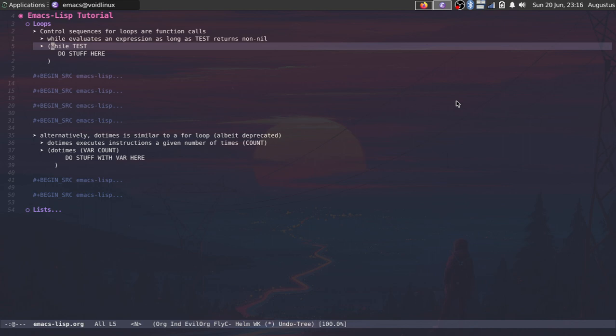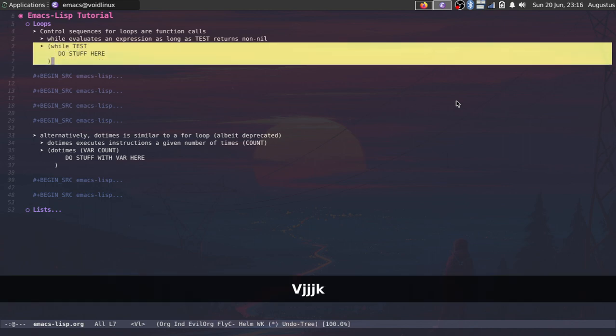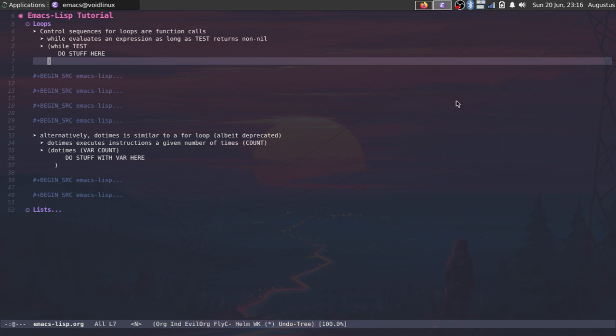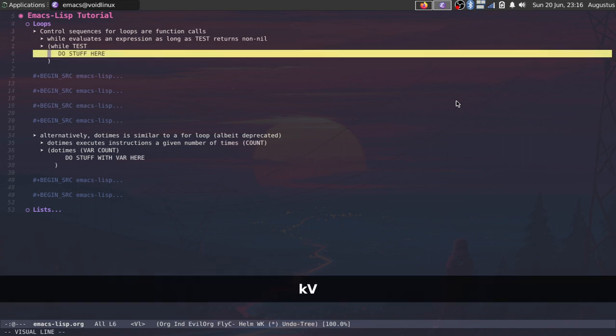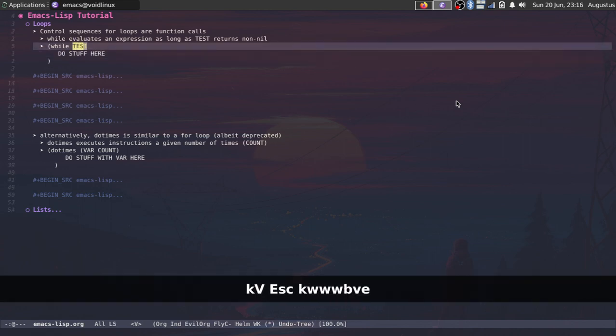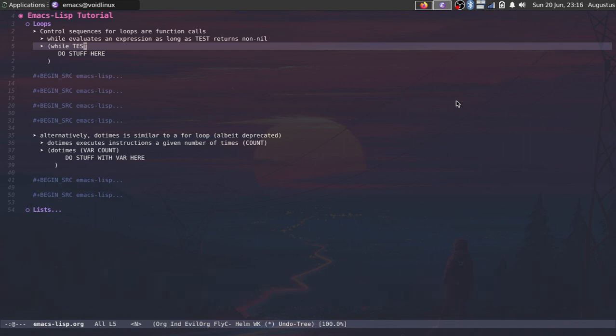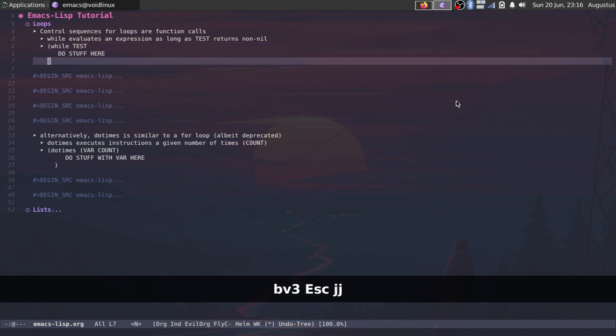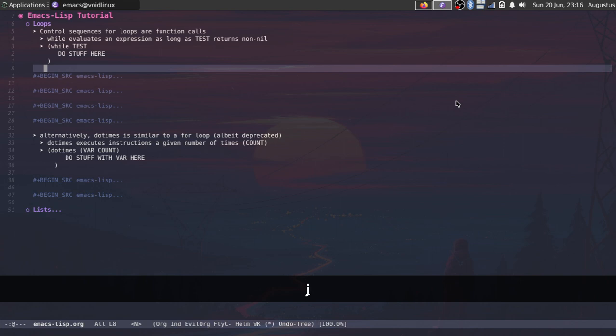And this is the format again for the simplest loop, which is the while loop. The while loop, as the name implies, is just going to execute whatever you put inside this block as long as the test is true. So you put in a conditional here or whatever. It must be something that's either true, so non-nil, or nil. And whenever the test returns nil, it's going to leave the while. So again, very simple stuff.